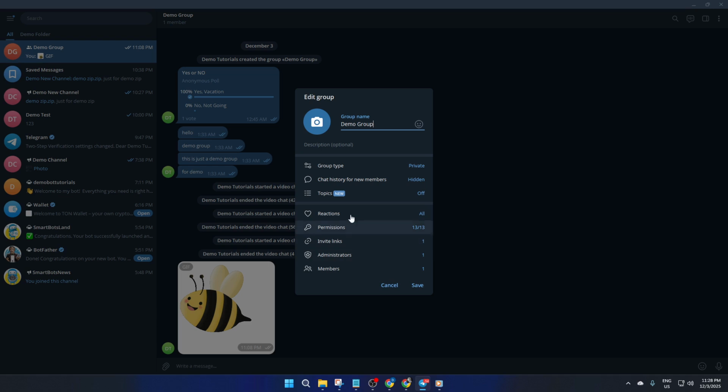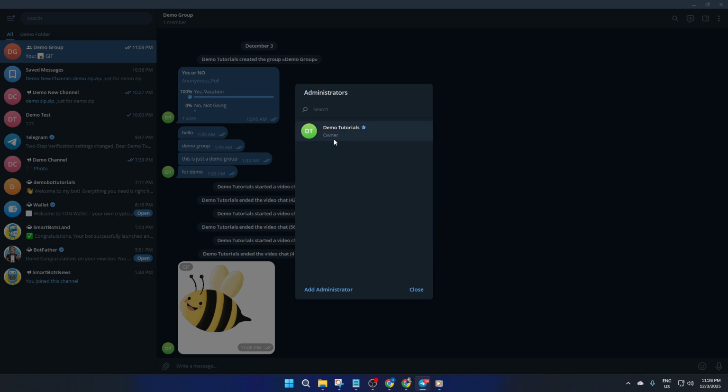Once you do this, regular group members will no longer be able to send messages, and only admins will have that privilege. Don't worry if this change takes a second to apply. Sometimes Telegram needs a moment to update for all users.